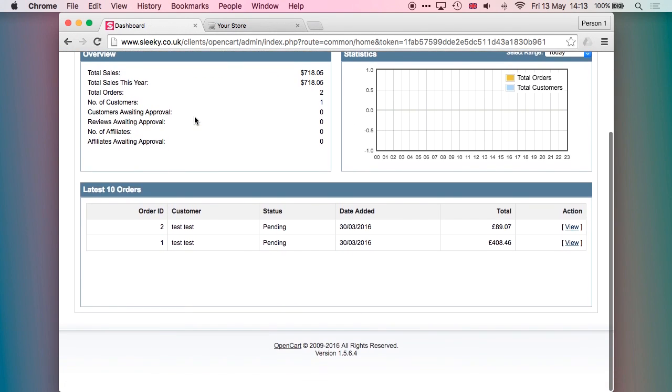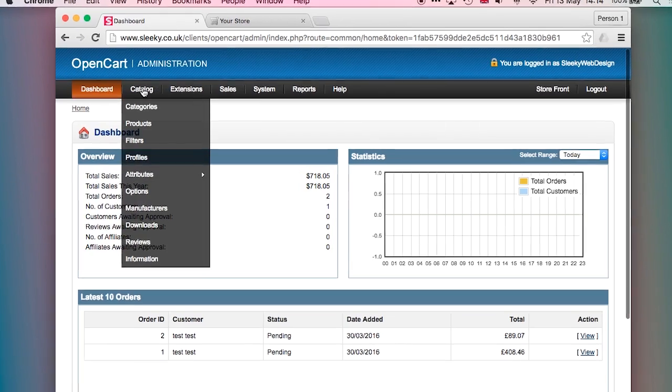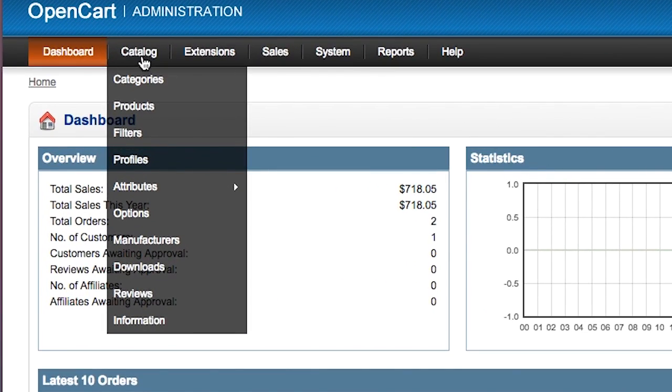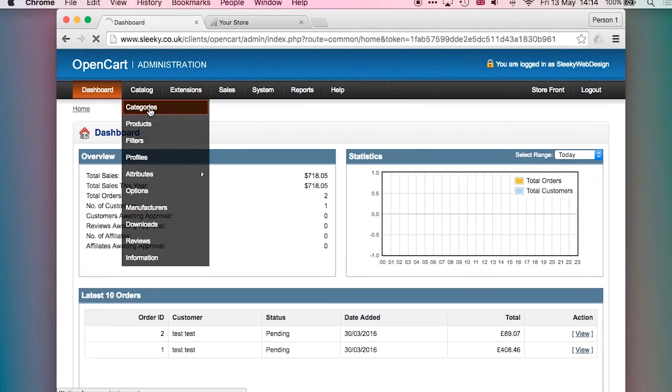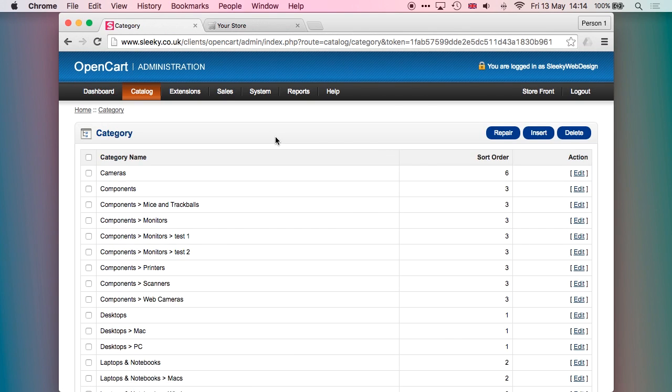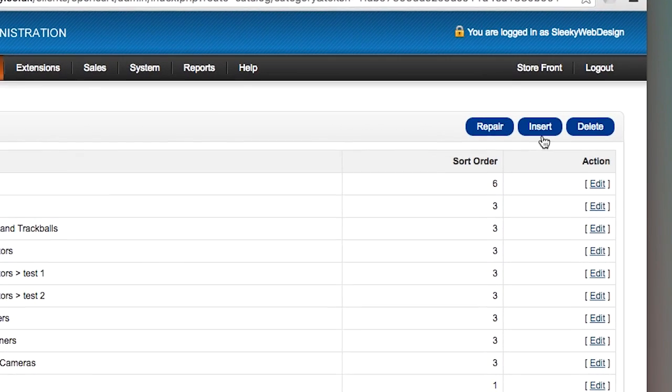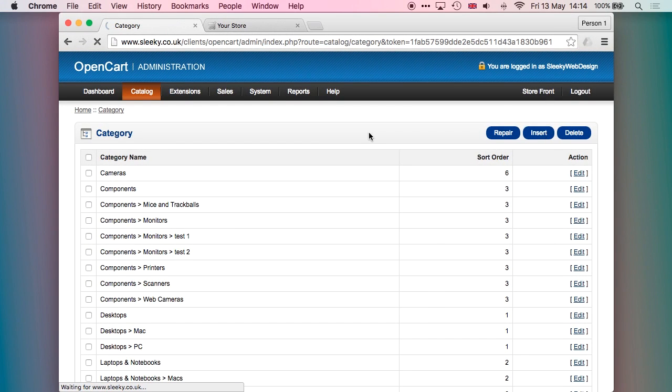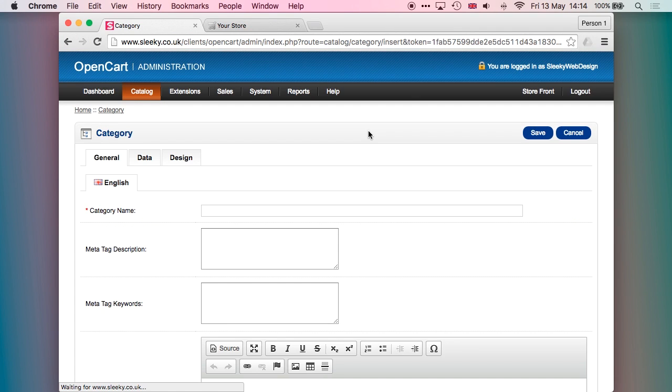Once you're in the dashboard and you've logged in, mouse over the catalog tab and click on categories. Once the categories list is loaded, you'll probably see a lot of pre-filled content if you've just installed OpenCart for the first time and you haven't used it before. We're going to ignore this for now and just create a new one by clicking Insert in the top right here. This allows me to insert a new product category into OpenCart.